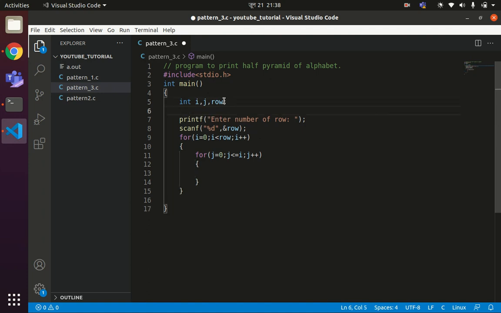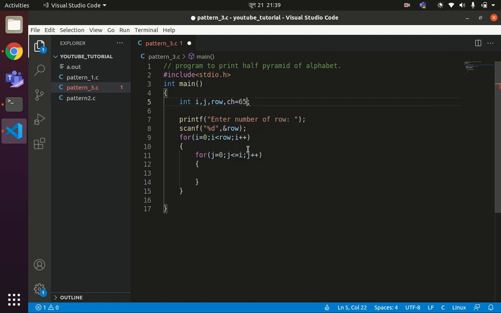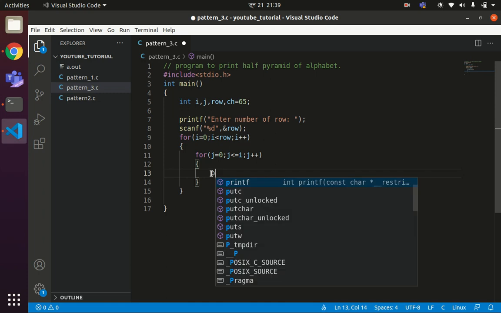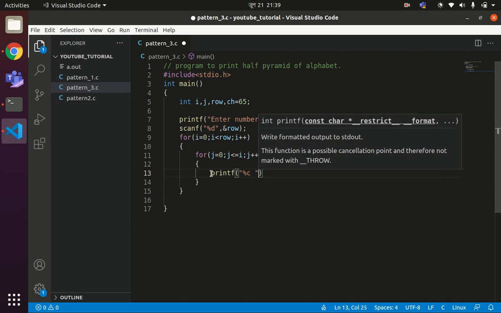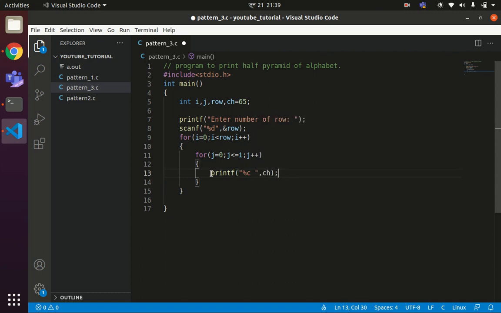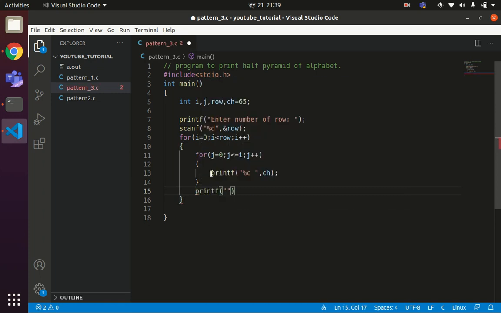So what you can do is you can create another variable, ch equals 65. Okay, so 65 is the ASCII value of capital A. So after every iteration we will be incrementing the value of ch. printf percent c, comma ch. Okay, and after each row we print a new line, and for the next iteration we increment the value of ch.